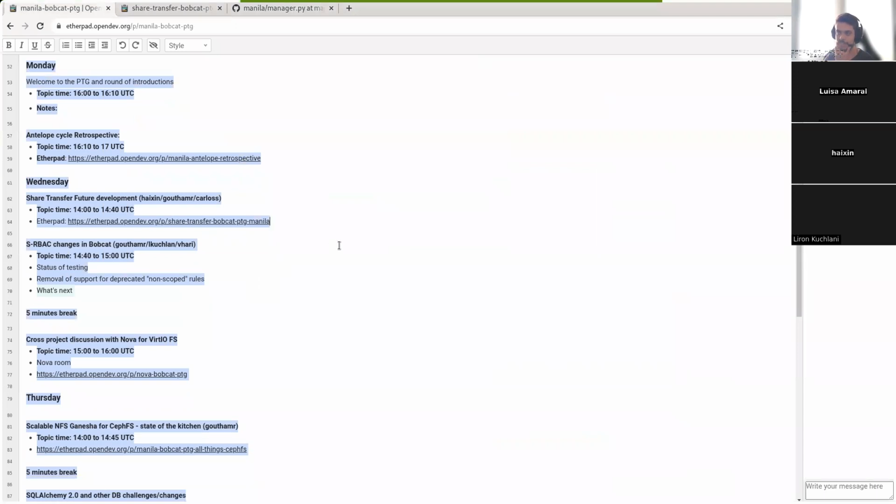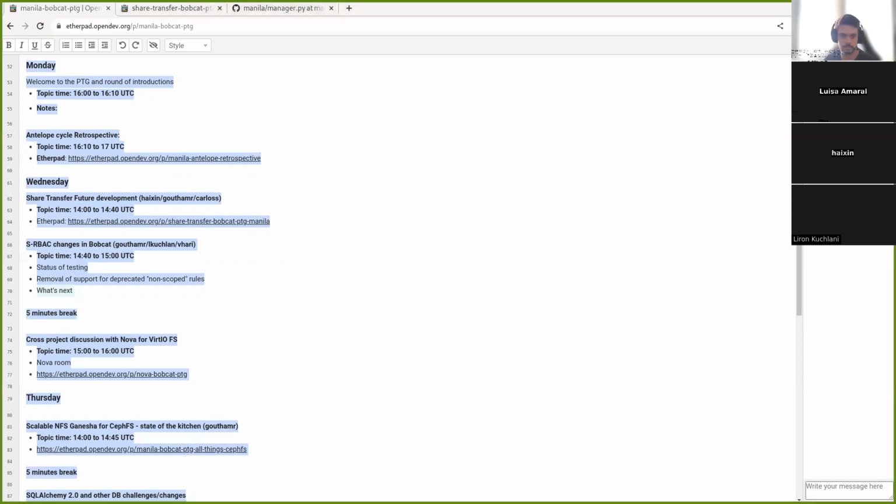I think the next topic then is secure RBAC changes in Bobcat. We are 10 minutes ahead, so we can continue, and that will grant us a couple of minutes of break after this discussion. So yeah, Goutham, Vida, Liron, would you like to start? Hey, yes, thanks, Carlos. I can share an Etherpad, and while taking some notes, we can check with Vida and Liron as well. Just a second.